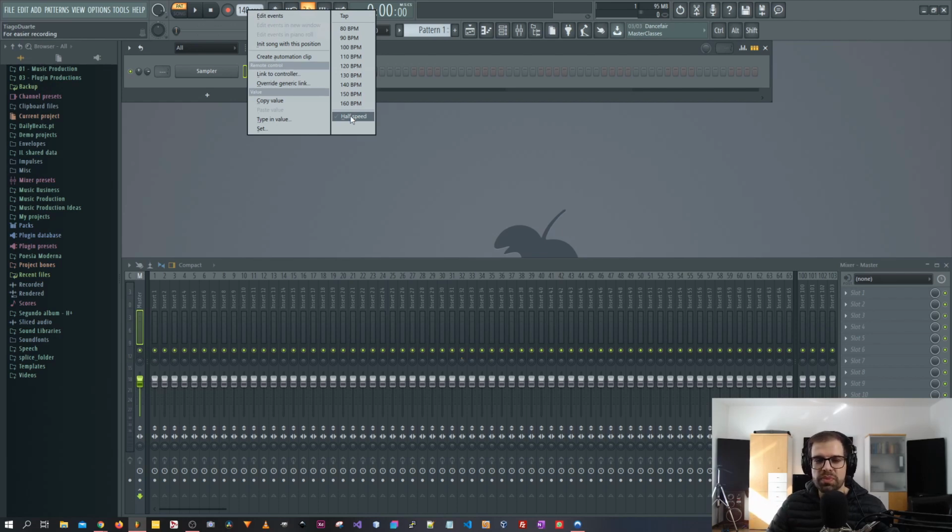Let's say the project is 100 BPMs. If you put it half speed, it will be 50 BPMs. And this is easier sometimes to play on the piano or to record notes. This can be more helpful when you are recording and if you don't have too much experience with the keyboard.